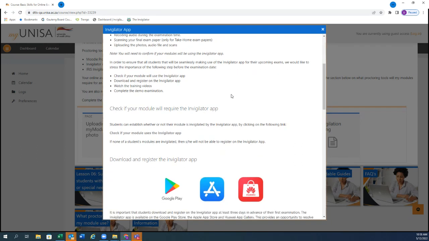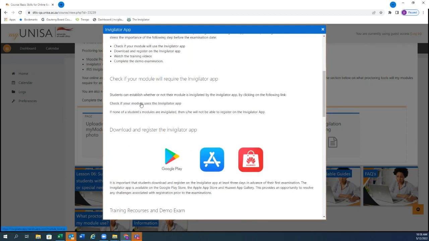We've also added a module checker to make sure if the Invigilator is required, but this only tells you if the Invigilator is required or not. Remember, if it says no, there's then a good chance that it's either the Moodle proctoring solution for MCQs or it's IRIS that is being required. But you can double check. Then, that's the first step.